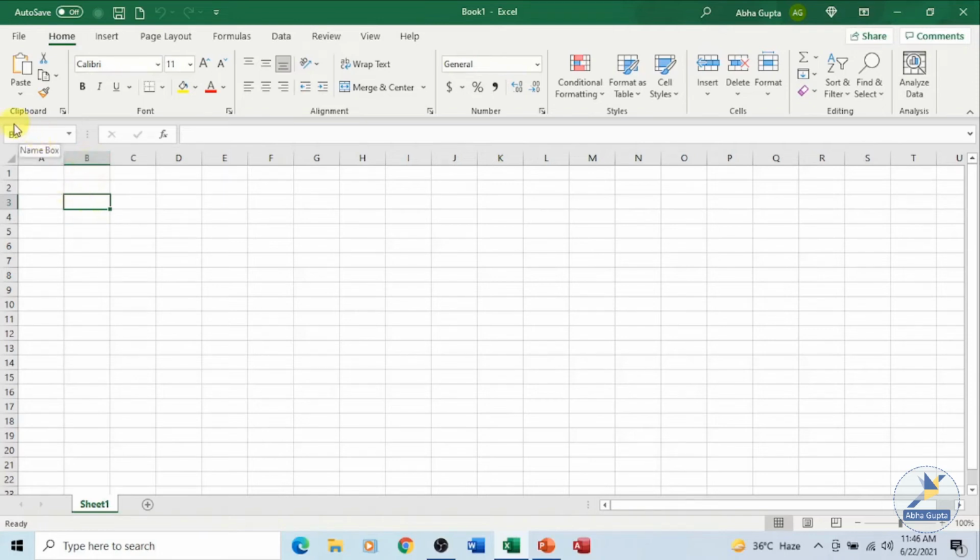But just keep in mind, your name box will show you the location of the current or the active cell. Next to the name box we have something known as the formula bar. You can see over here, this is your formula bar.